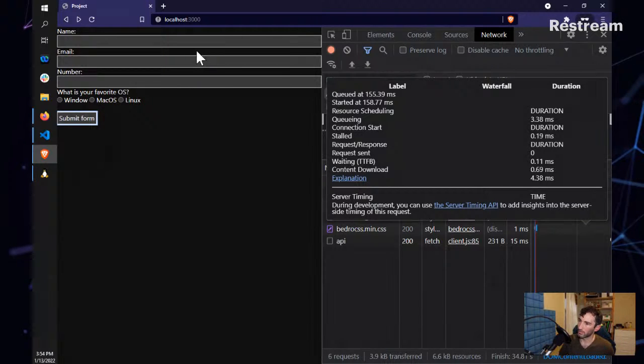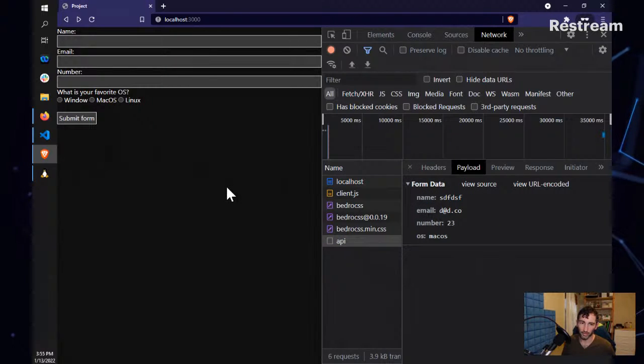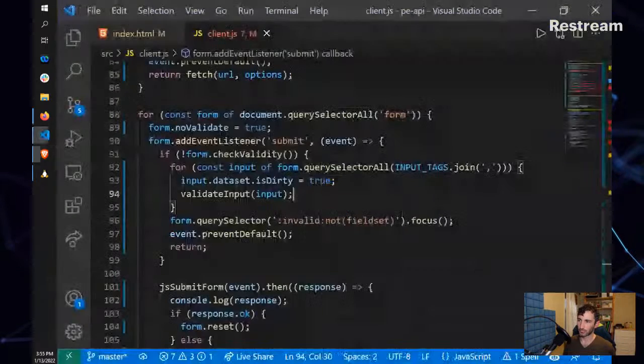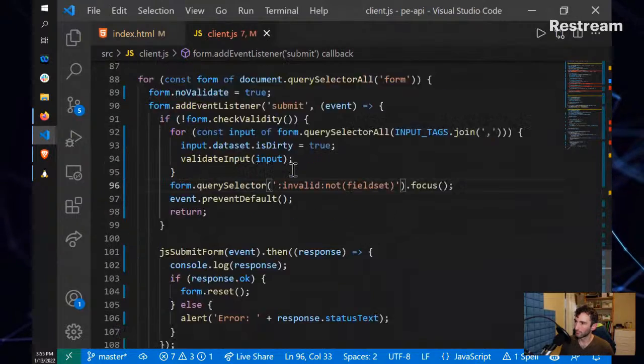Cool. So then we can submit the form. API request goes along. We see the payload. Everything's working. All right. That was fast. That was like 5 minutes to get all of that back, I think. I'm not going to make that error again.